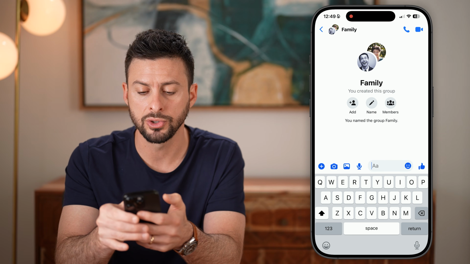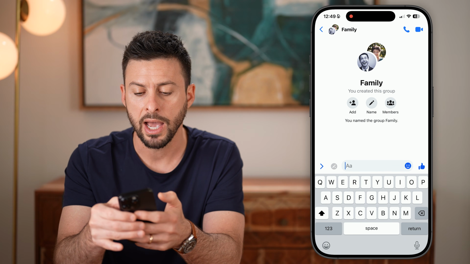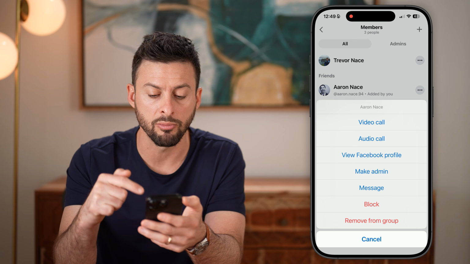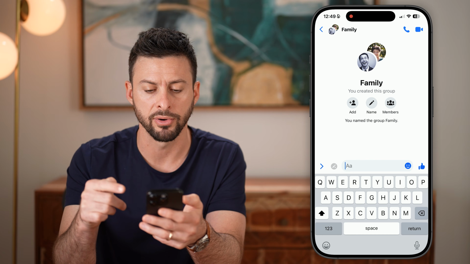I can also choose to tap on the pencil next to the name and change the name if I wanted to, as well as tap on members. And on here, I can tap on those three dots and remove somebody from a group chat. I can video call with them, a bunch of different things.